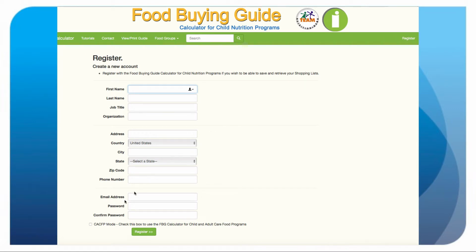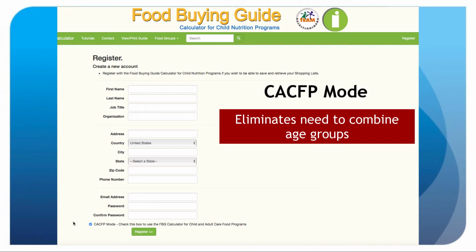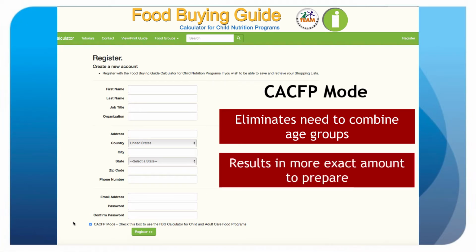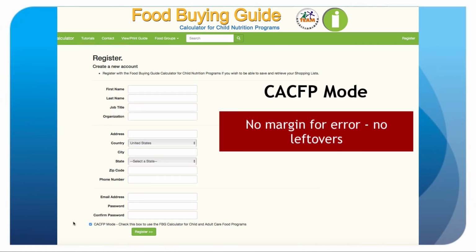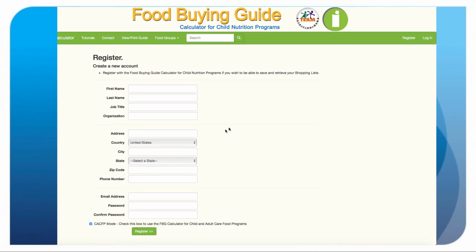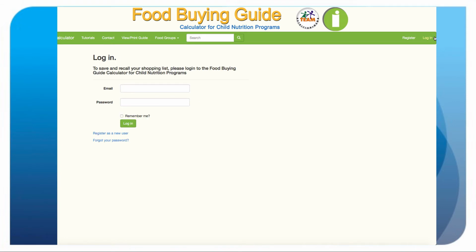On the registration screen is also the option to check the CACFP mode to select multiple serving sizes. This eliminates the need to combine age groups and results in a more exact amount to prepare. Note, when using this method, there is little or no margin for error, and no additional food will be available for larger than planned servings or seconds. Use the Login tab to sign in and find saved shopping lists.